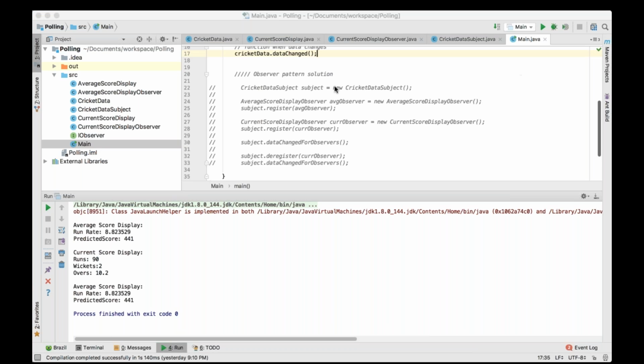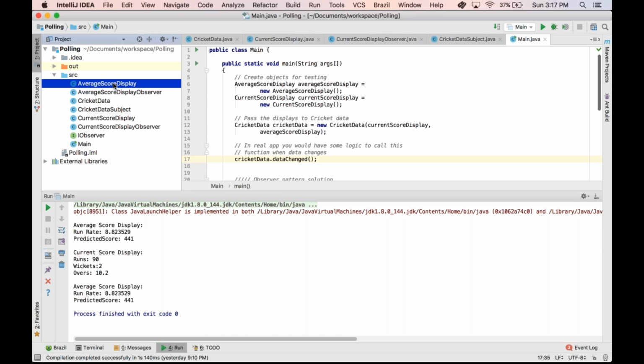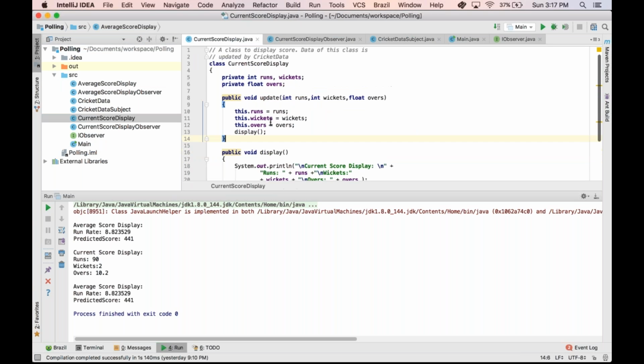Yes, awesome. So as you can see in the project structure, I have an average score display, where I have a run rate and a predicted score. I also have the current score display, another presentation layer class, where I have runs, wickets, and overs. Further, I have cricket data. Let me open the cricket data.